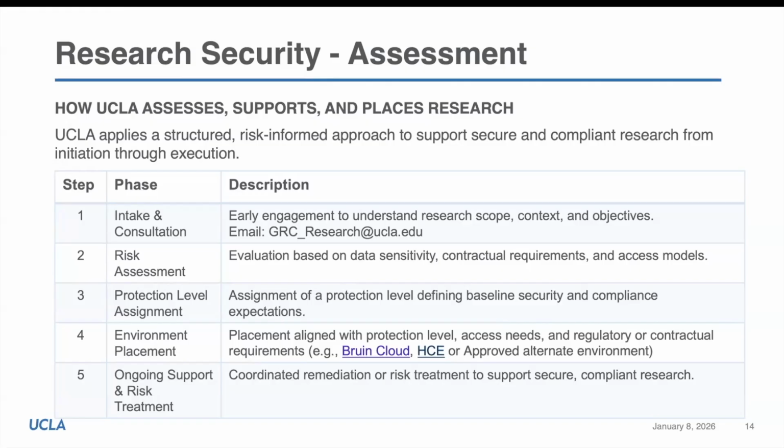And then lastly is an approved alternative environment. This we're actually trying to get away from, but sometimes, given the complexity of some of the research that's being performed and some of the tools that are needed, we create a hybrid approach. So there might be a piece of it that you already have built out somewhere in your department, but maybe the sensitive stuff will go into Bruin Cloud or HCE, and then the non-sensitive stuff and additional things that you can do outside of those environments could be done in that approved alternative environment.